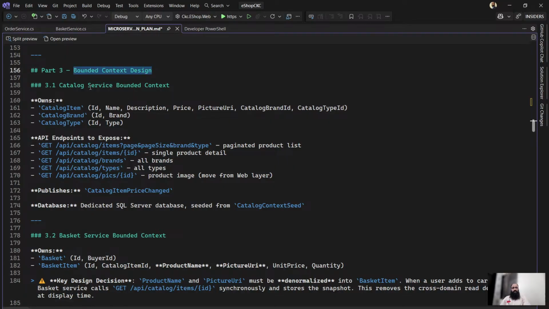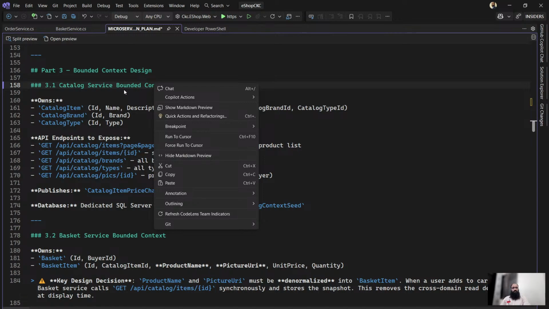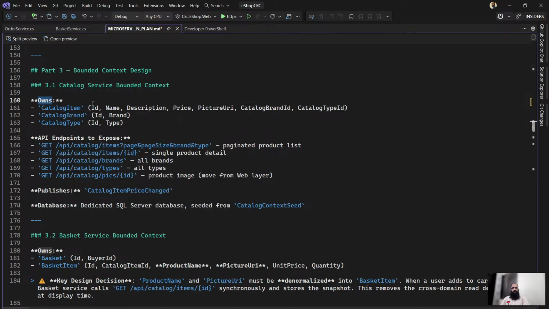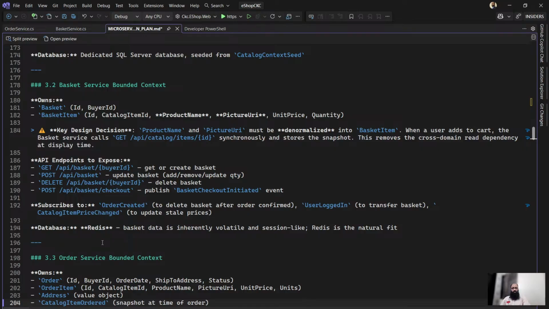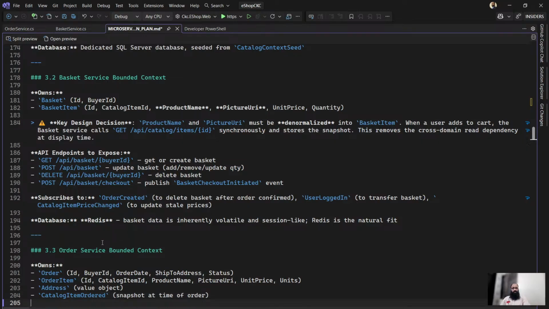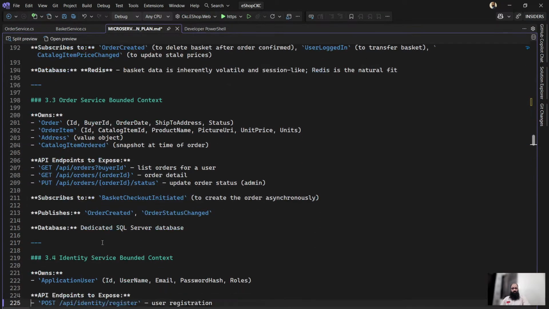So bounded context design. What it says: catalog service bounded context. What it owns: catalog item, catalog brand, and catalog type. Then API endpoints, what it's suggesting. So it's suggesting this API catalog and publishes to this database. And the basket service. I'm not going into too much detail over here because I'll look into this once I move forward.